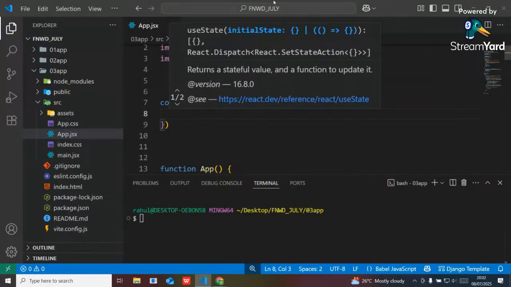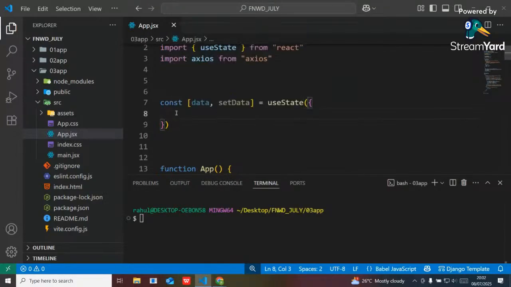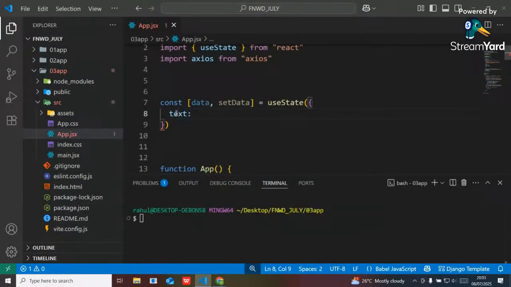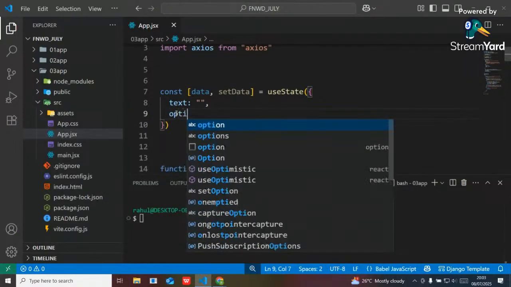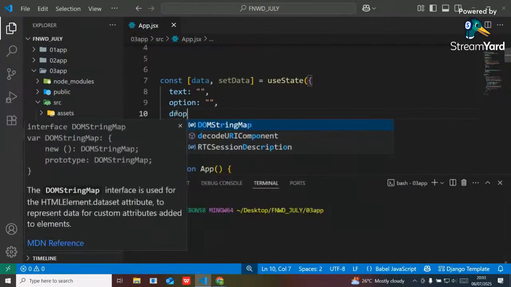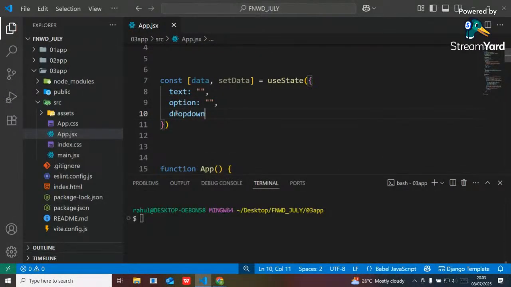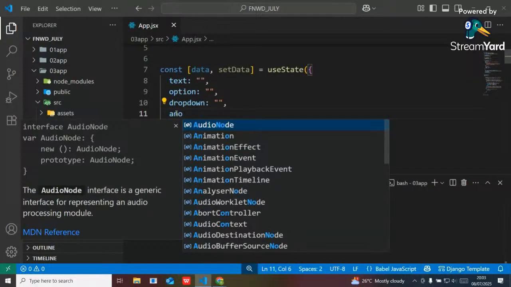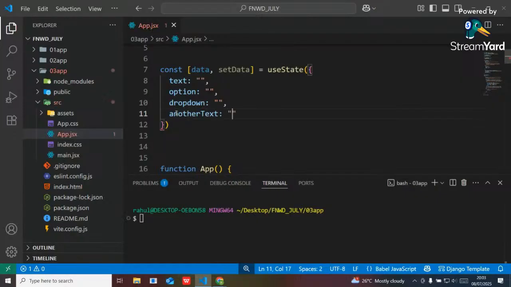Inside that object, suppose the first thing you want to receive is normal text. So text will be an empty string first. Now another field is option. Here is the option, it is also an empty field. Suppose a drop down is there. You can also create a drop down. Suppose another text field is there. Another text.